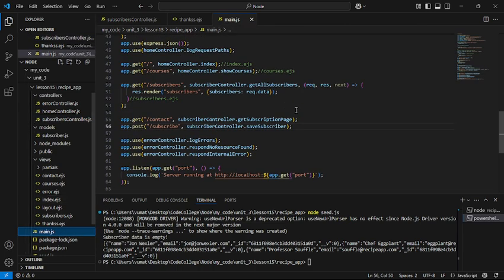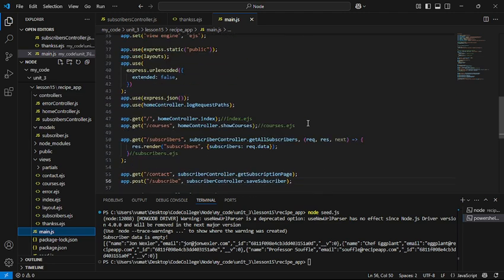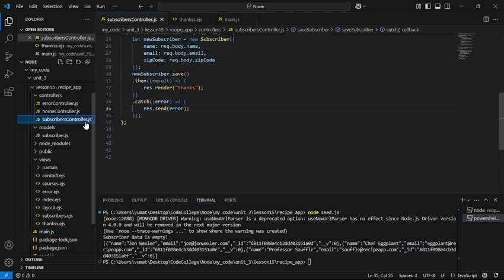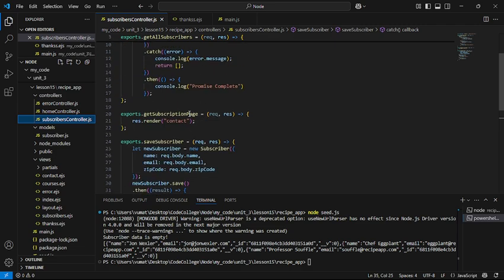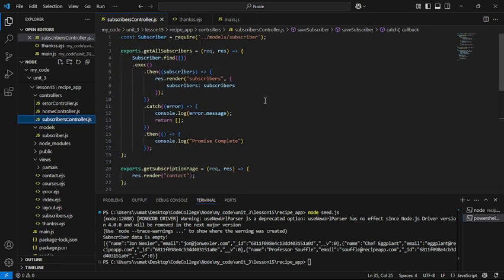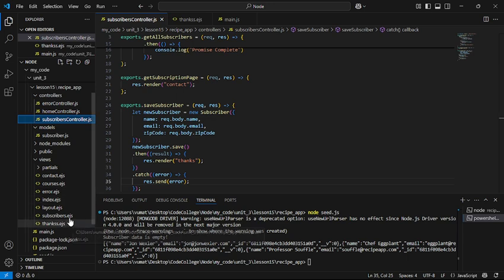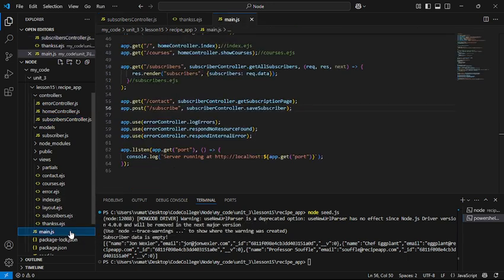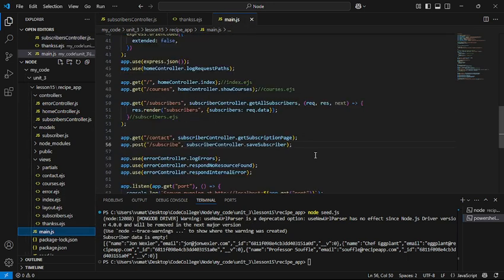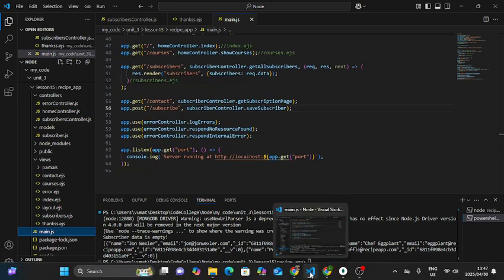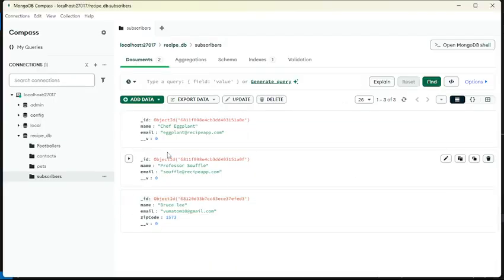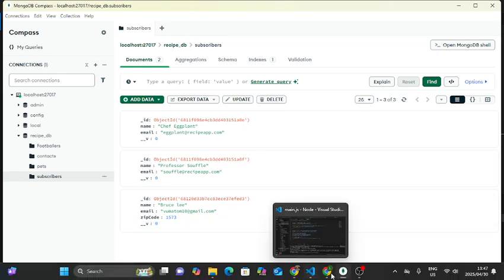So that's basically how the subscribers controller.js functions handle the routings that are set over here, and how it works with the database, how it finds the data from the database as well, and displays that data in the front end as well.